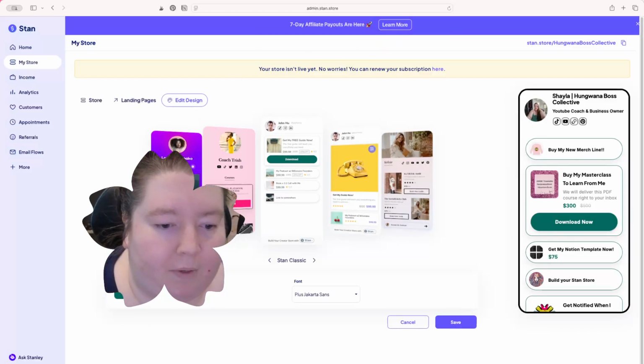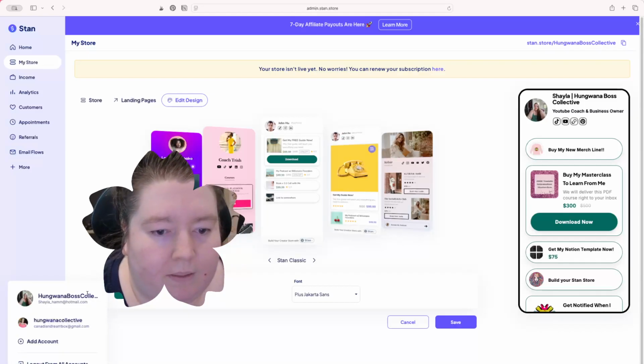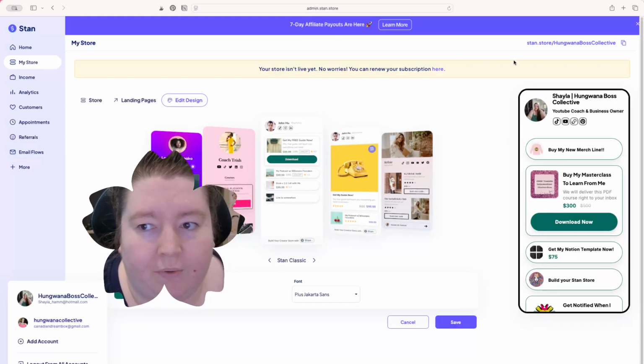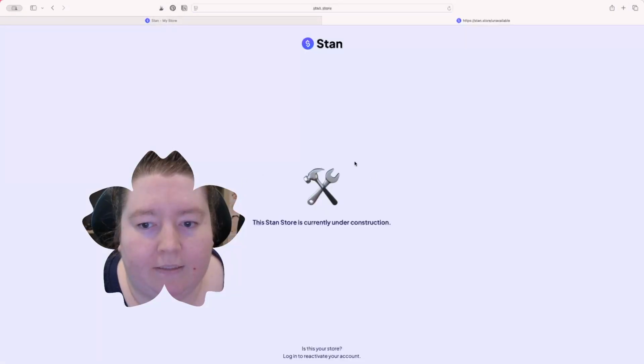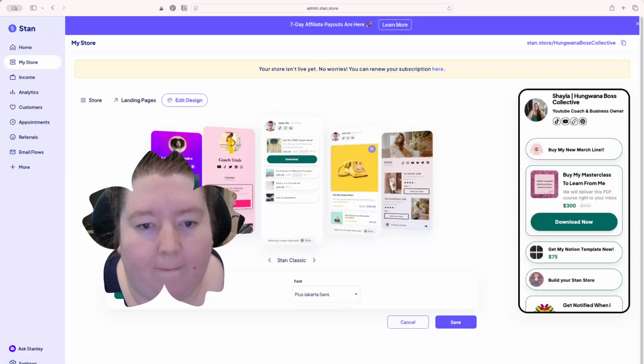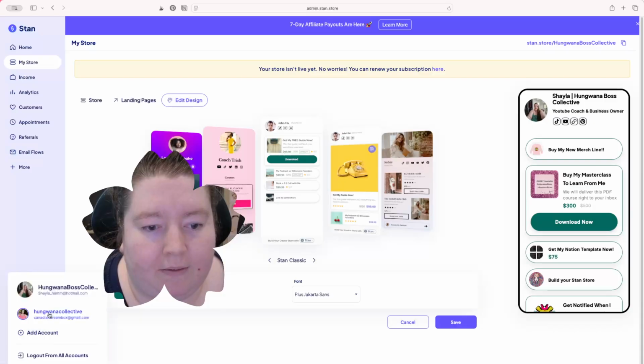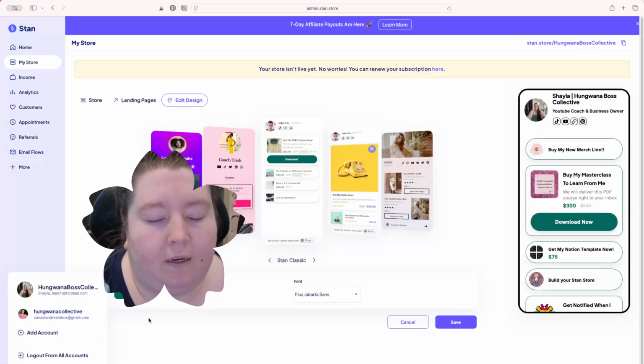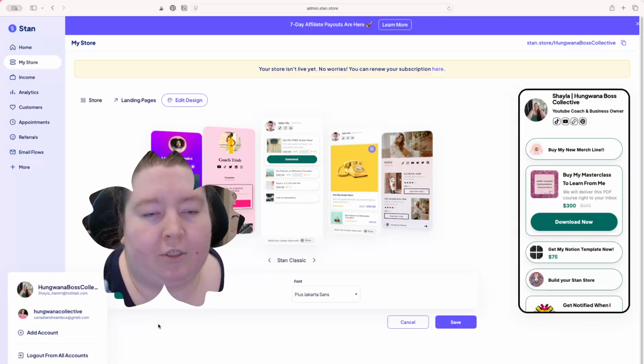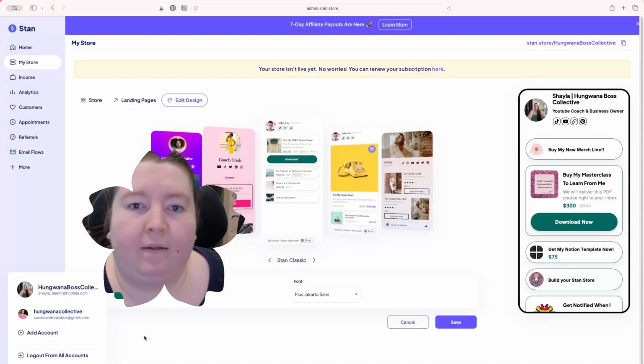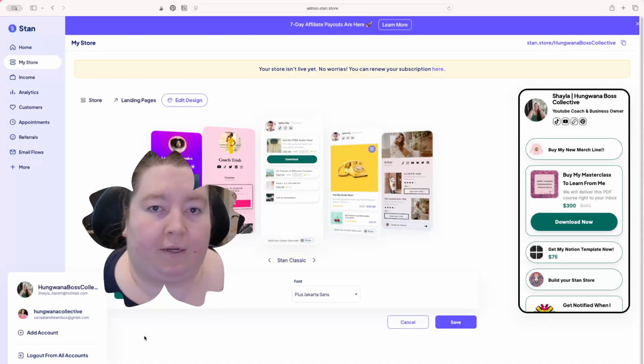And on my other one, I've got the Hungwana Boss Collective here, and this one doesn't have a free subscription, so I can't actually show you how it would look when I click on this. When I click on this, it says the store is under construction. But when I actually set up the Hungwana Collective store, I'll be able to show you the store live and show you what it does when you click on links and things, because I think that's really important for you guys to see.